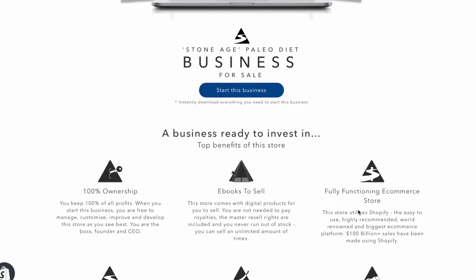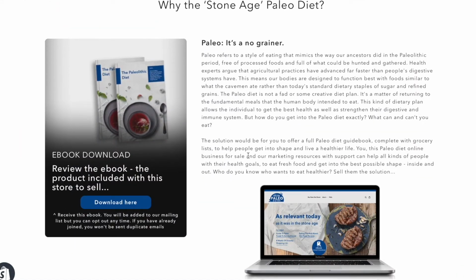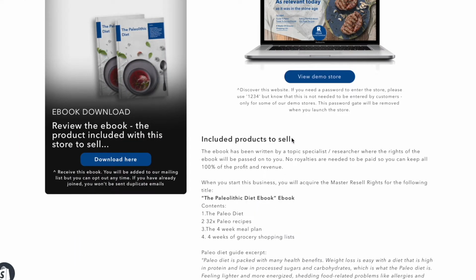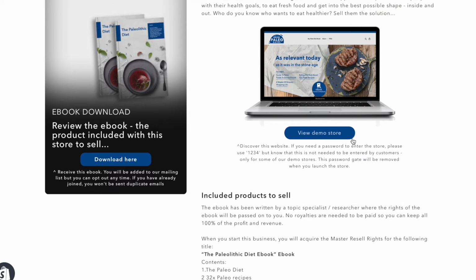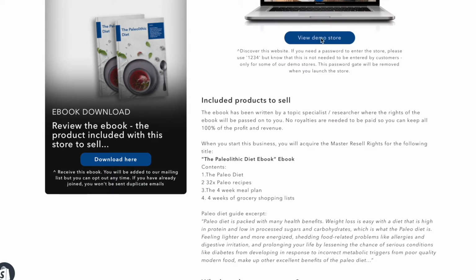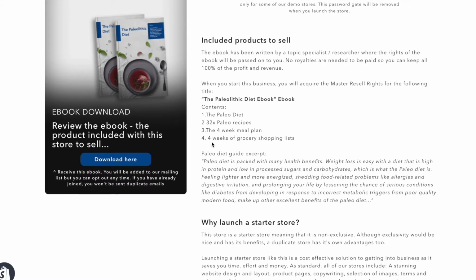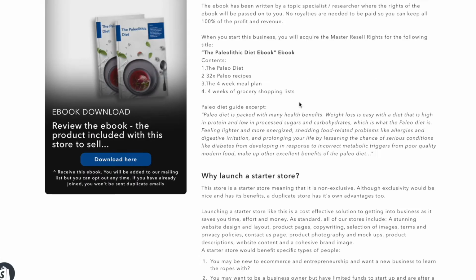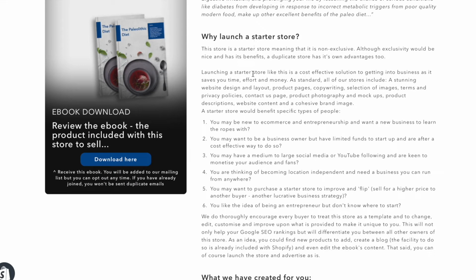So I'm going to click Discover this business, and I've already checked out why Paleo's a good niche to start. You can see the demo store here. In fact, I will open that one up in a separate tab just so we can compare later. I can see that it's the Paleolithic Diet ebook, which sounds great. I've got an excerpt here.